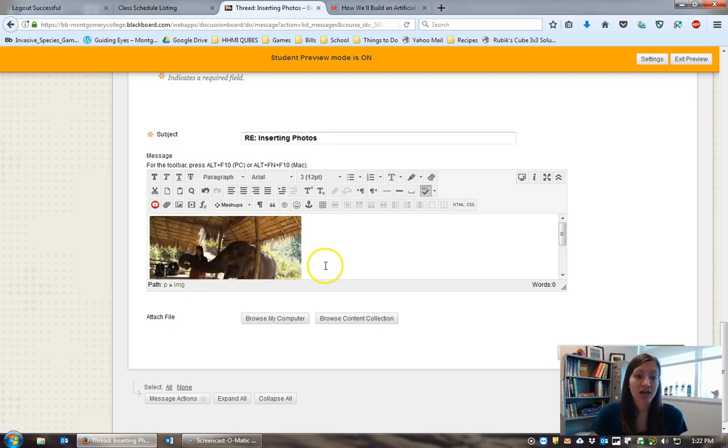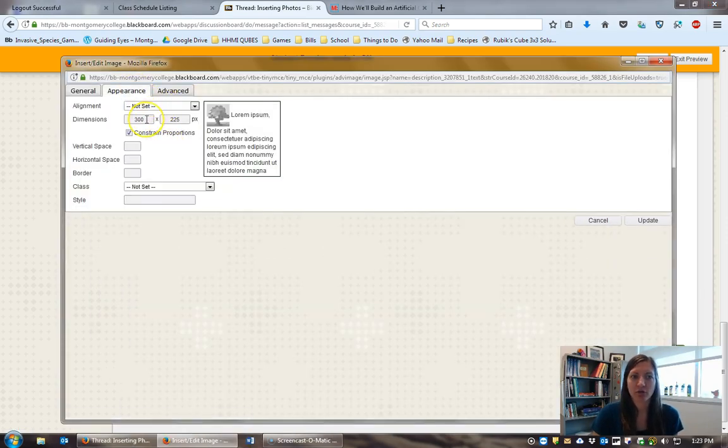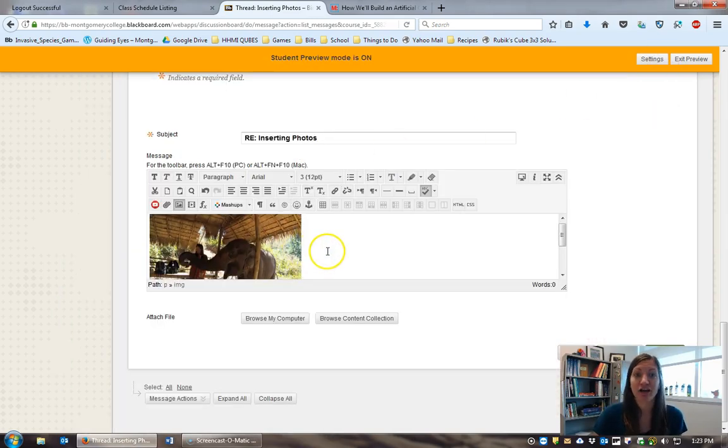You can keep changing this if you want to. If you click the photo and click back onto that icon, you can keep changing the size. You can go to Appearance and change it and then click Update as much as you'd like to. But for me, I kind of like this 300 size.